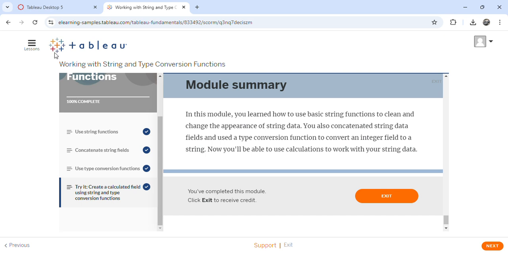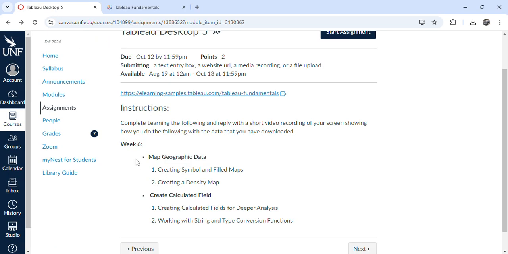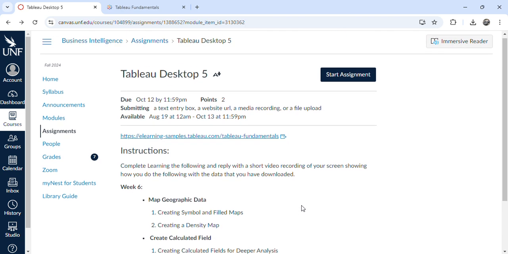Alright, and that is all for, well, I guess 3 try it sections and the one just read through module, and I will show that I've finished all those in a moment. Alright, right here, I've completed creating symbol and field maps, creating a density map, creating calculated fields for deeper analysis, working with strings and type conversion functions, and that is all we had to do for the Week 6 Tableau Desktop 5 assignment.